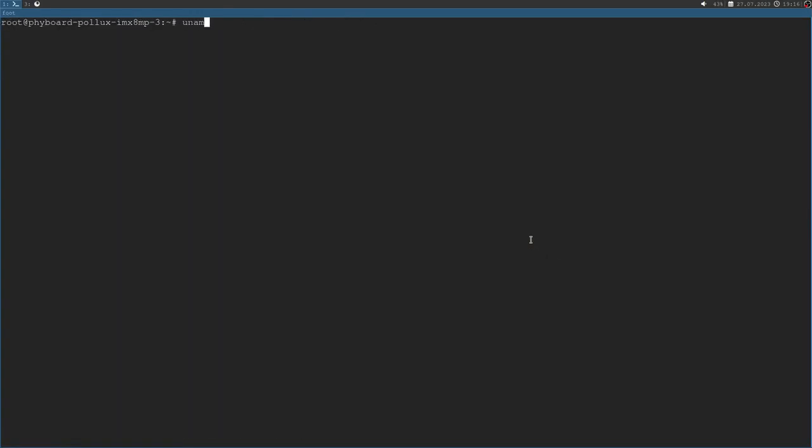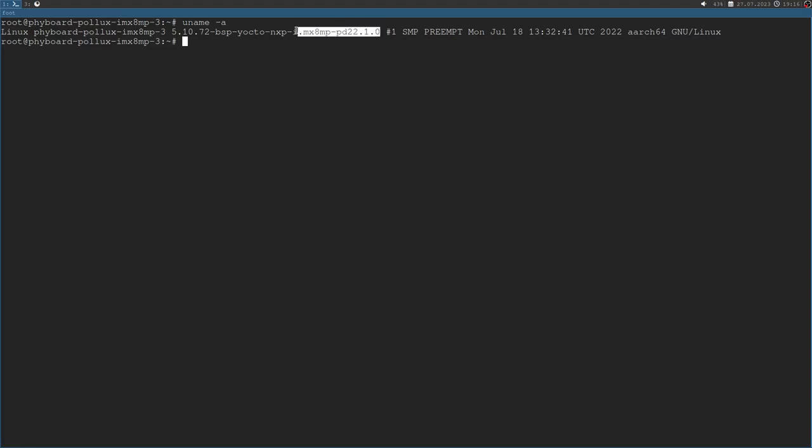First, let's check which kernel we are running. And we are running kernel 5.10.72. And here we can also see the board support package which was used to build this kernel. And another thing to mention here is we have a Cortex A53 processor, which is a 64-bit processor. Of course, our operating system is built for ARCH64. Okay, so let's take a look at the CPU information, proc CPU info.